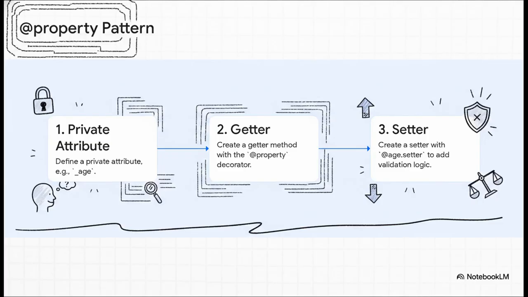And finally, let's talk about the @property pattern. This is how pros manage access to an object's data. It's a 3-step dance. First, you make an attribute private. Second, you create a getter that lets other code read it. And third, you create a setter that acts like a security guard. It lets you add logic to check any new value before it's actually assigned, which is amazing for preventing bugs.